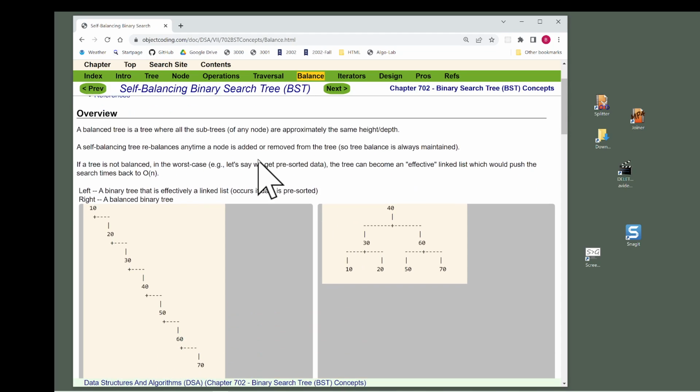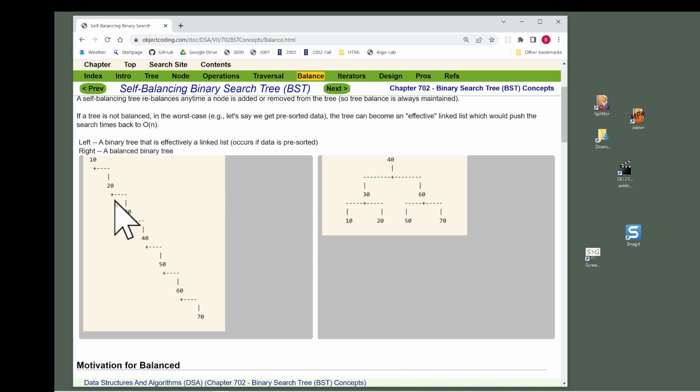Balance. So a tree can become a linked list. In other words, it can achieve poor performance if it ends up like this, one branch or just a couple branches. We want it to be balanced. In other words, pretty close to the same depth. We may have a little tiny difference. For example, if we deleted the 10, we would have a little difference there. But we want a difference of about 1 level. We don't want this huge branch here with no other branches. We want a balanced tree.